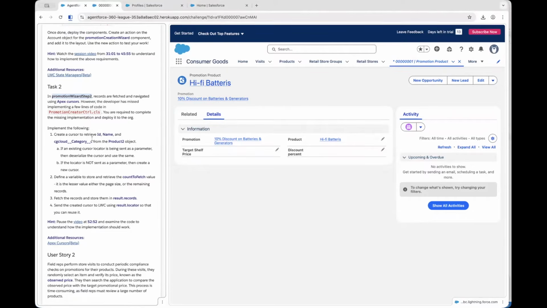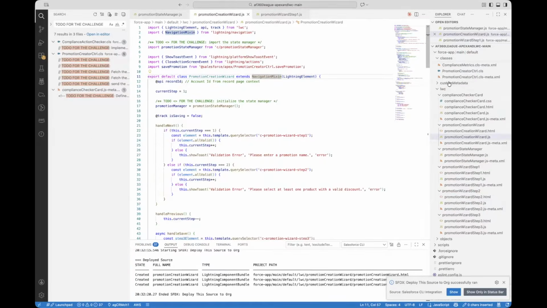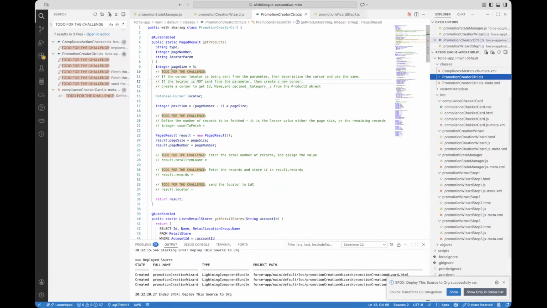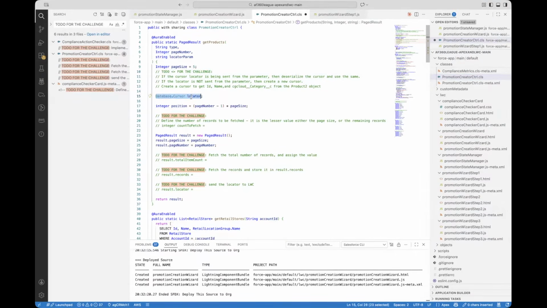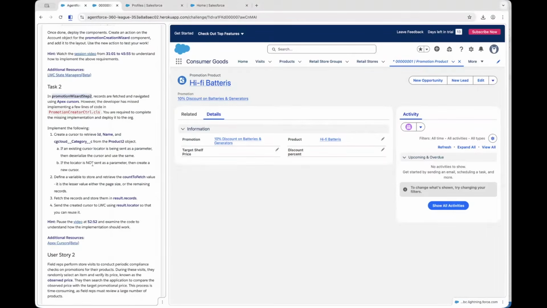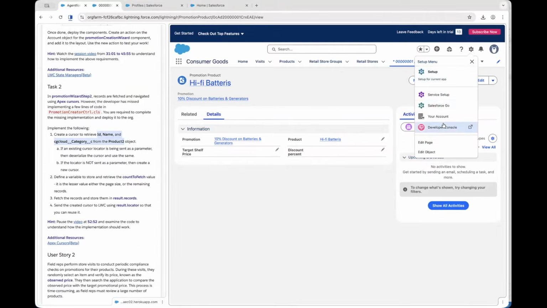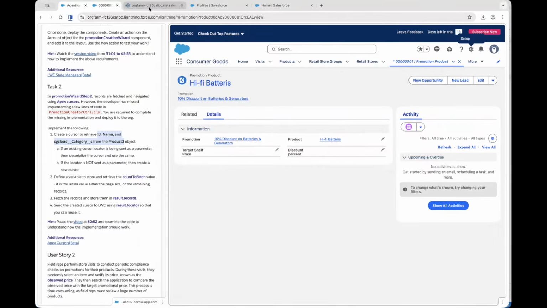So let's go and do that. In the class we can also see some to-dos, so let's do it one by one. They already have a cursor, so we are just going to initialize what they have said. So copy this, okay, and I would also like to open the developer console just to prepare the query. There are many ways to do it.